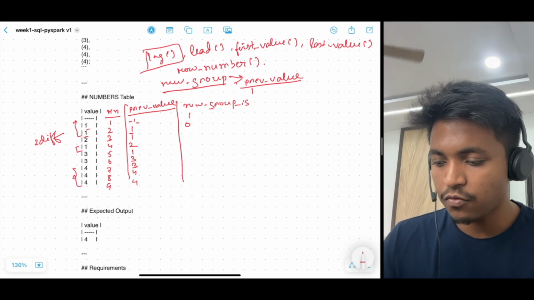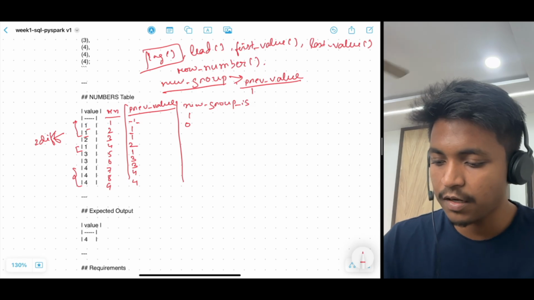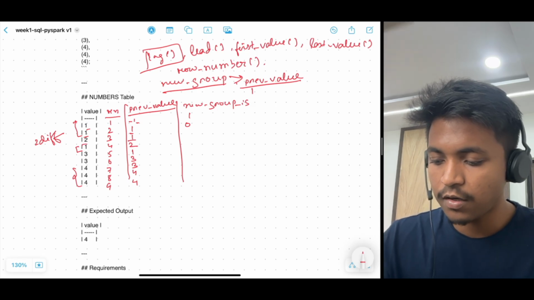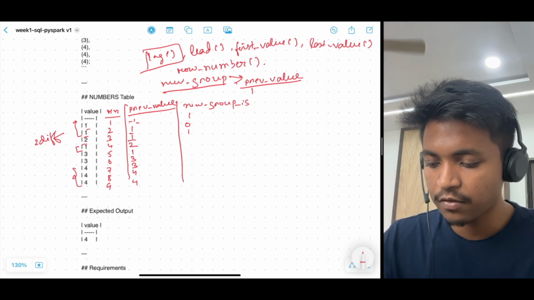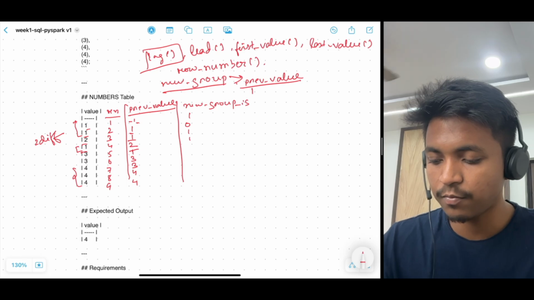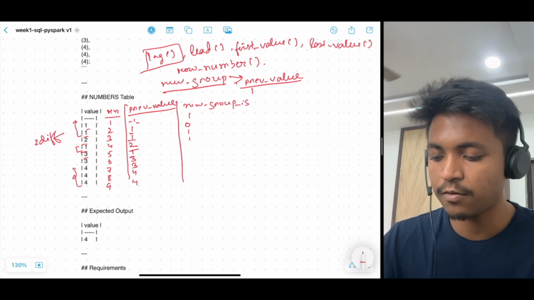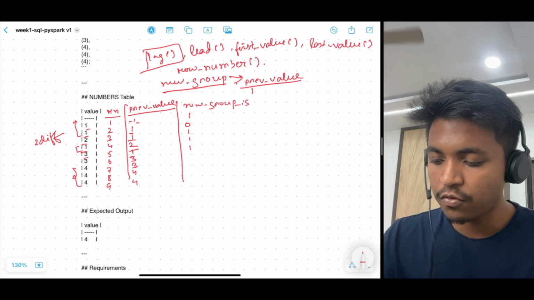Now let's try to fill this column. Is 2 equal to 1? No. So it's part of the new group. Is 1 equal to 2? No. It's part of the new group. Is 3 equal to 1? No. It's part of the new group. Is 3 equal to 3? Yes. It's part of the same group.